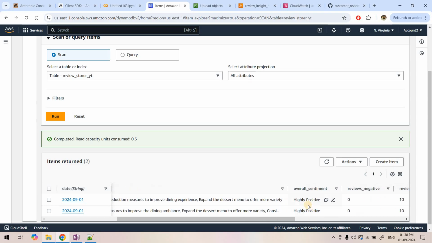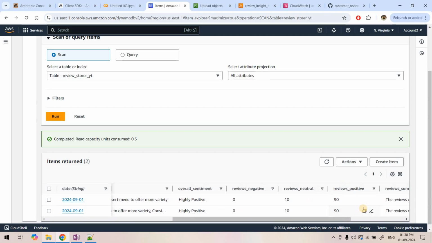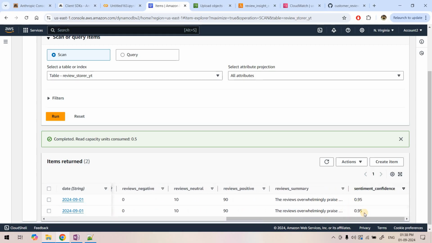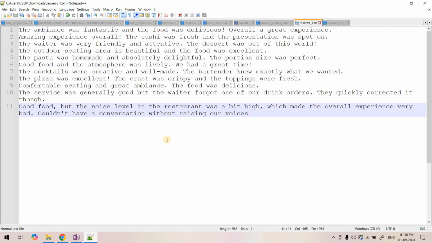And here if I scroll right, it is also highly positive. So all I'm trying to say is that the Google Colab notebook and the Lambda run are giving the same kind of result. Review positive is 90% and the overall score is also 0.95. Now let us test with another review file.